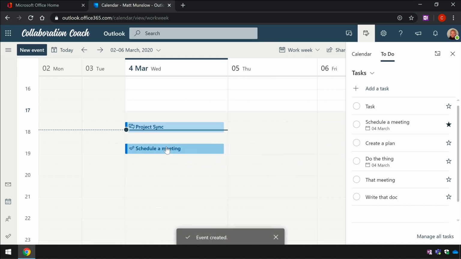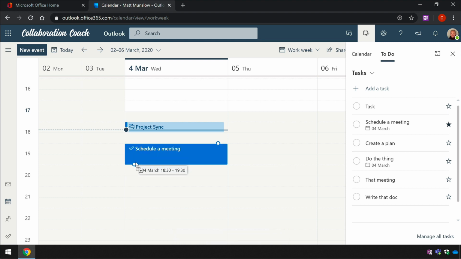In this video, we're going to look at how we can use Outlook on the web to schedule to-do tasks and add them to the Outlook calendar.